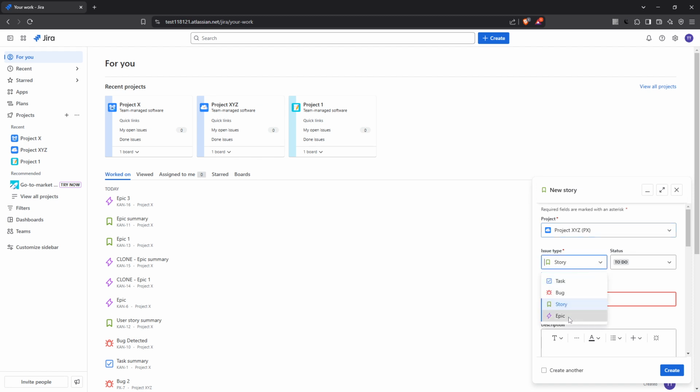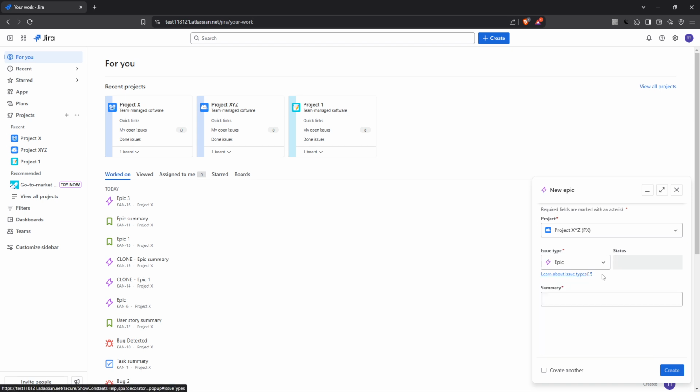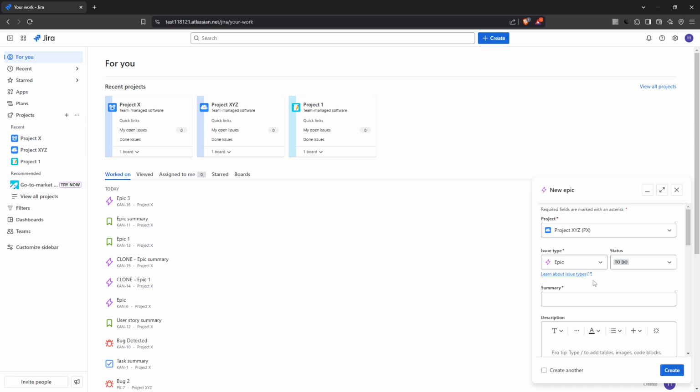After selecting your project, the next step is to choose Epic as the issue type. Jira provides various issue types, each tailored to different kinds of work within a project, but for our purpose today, you'll want to select Epic. Choosing the right issue type is essential for maintaining organization and clarity within your project.